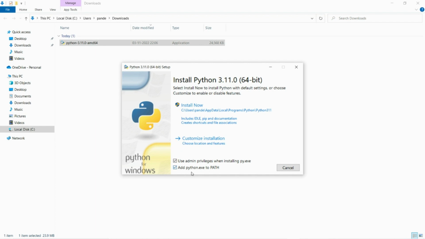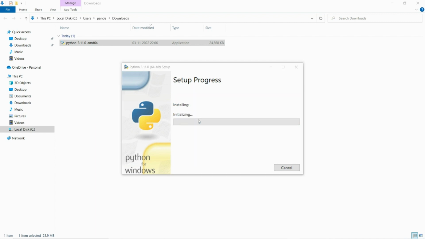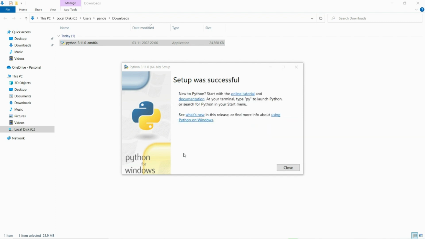Click on it. Check mark add python.exe to PATH and install now. It will require administrator privileges from your system. You just have to click on yes, and installation will start. All right, installation done.